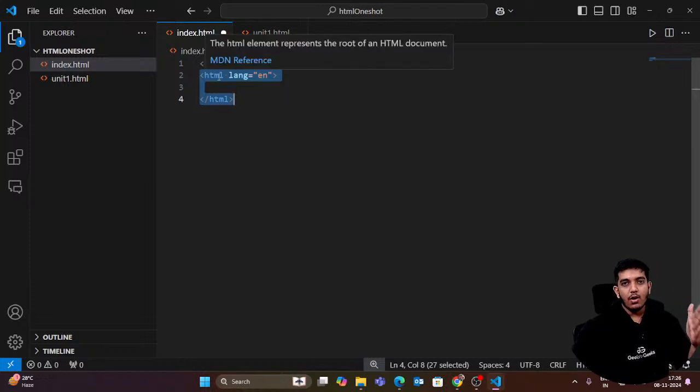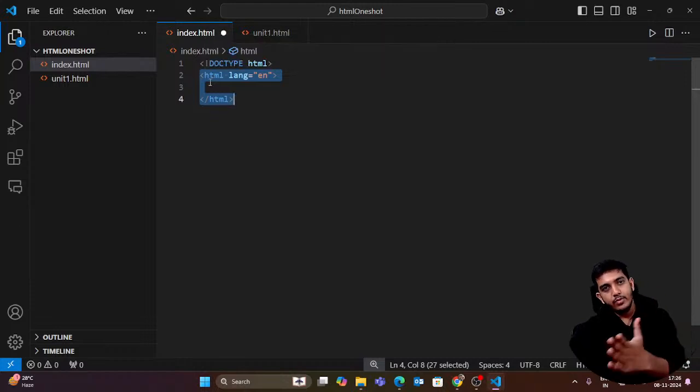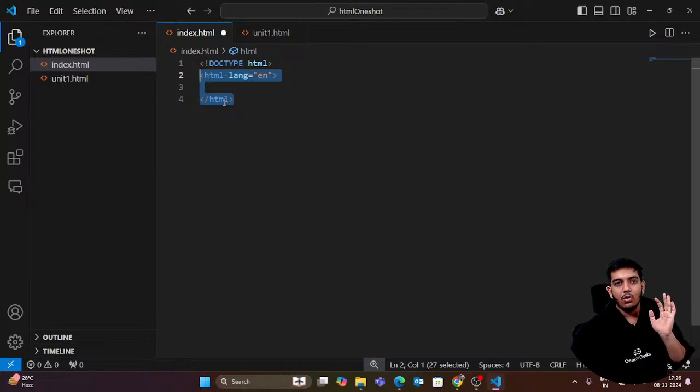Okay, so to actually tell your browser that whatever you write is going to be HTML code, you have to do it like this. You have to create an HTML tag and close the HTML tag. Here you need to mention the language in which you are going to write the code. Usually people follow English. So you just have to tell the language, that's it.